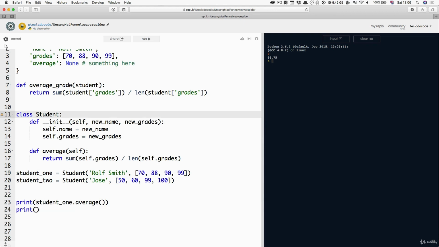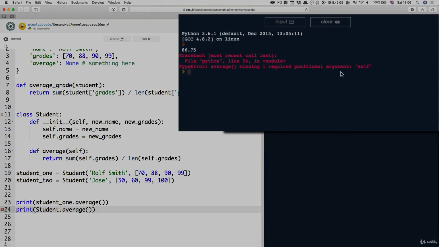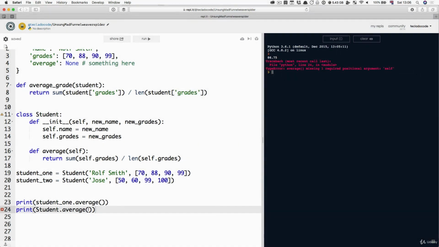Okay, let me give you another example that you may understand a bit more easily. Let's call the method here in the class. The way that you'd sort of expect to do that is by saying Student, which is the class, dot, to access something inside of it, average. Right? We've got the class, we access something inside of it, and what we're accessing is the average function. However, if we do this, and we run it, now we see that it says something not very readable. The average function is missing one required argument, which is self.